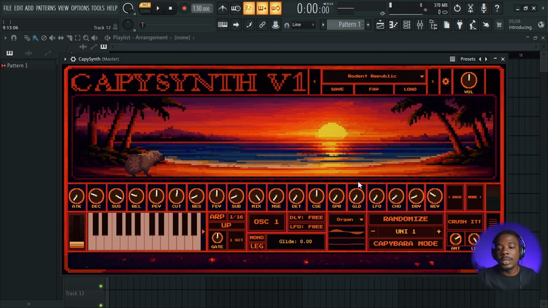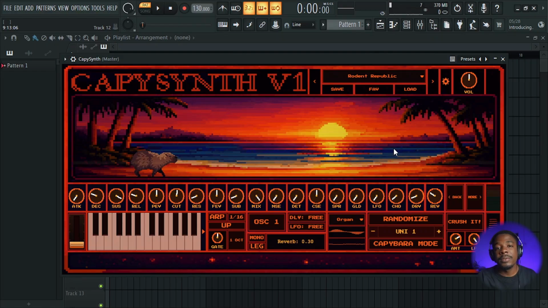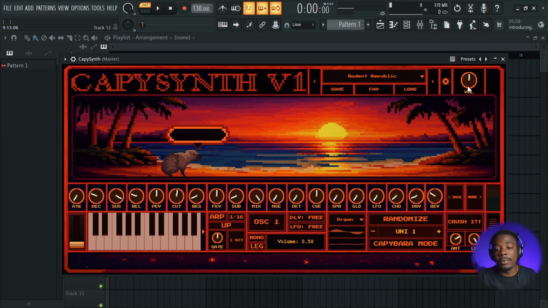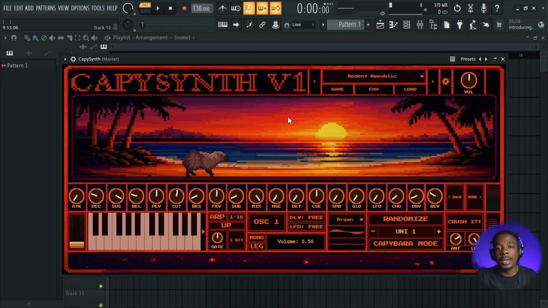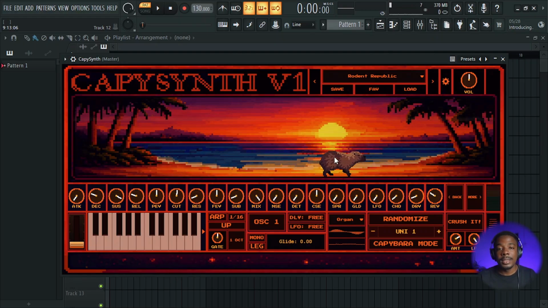Initially the plugin was a paid plugin, then it was free for a limited time, but then the developers decided to make it free forever. So that's one of the reasons why I'm making this video, because this plugin has been out for a minute. So the interface is really cool. It also has decent specs, but we're going to be talking about that in a bit.